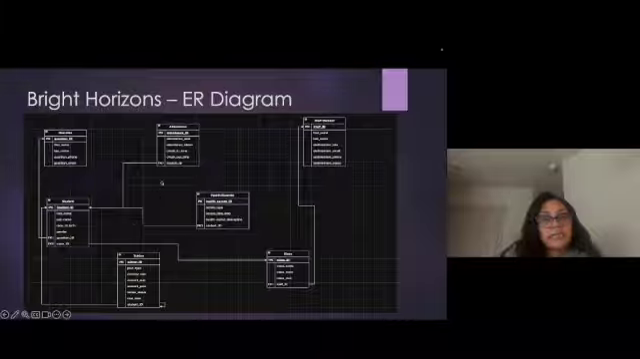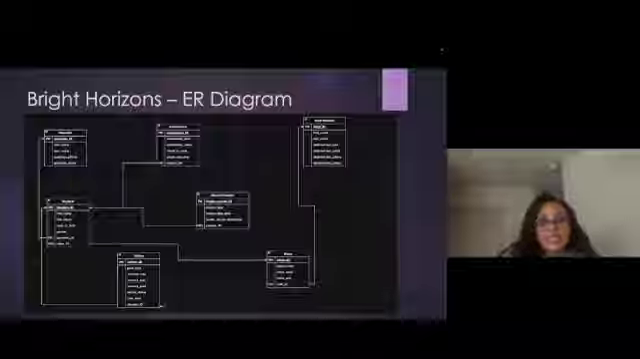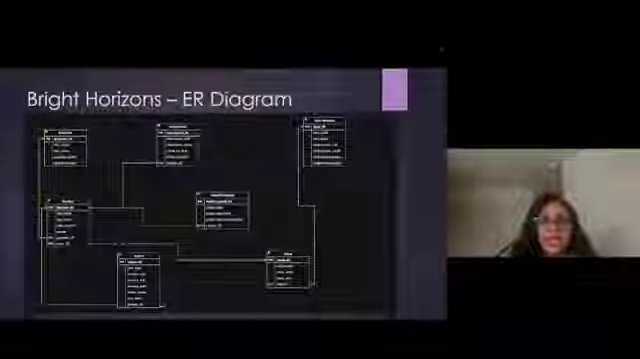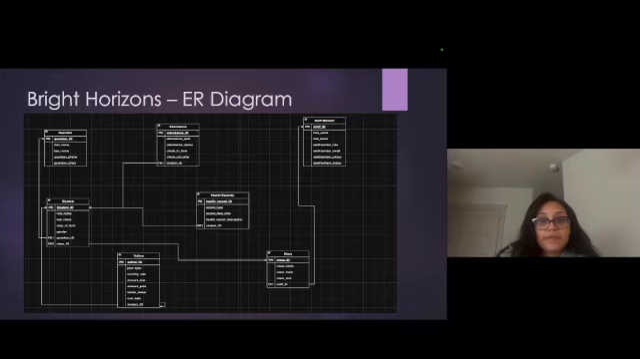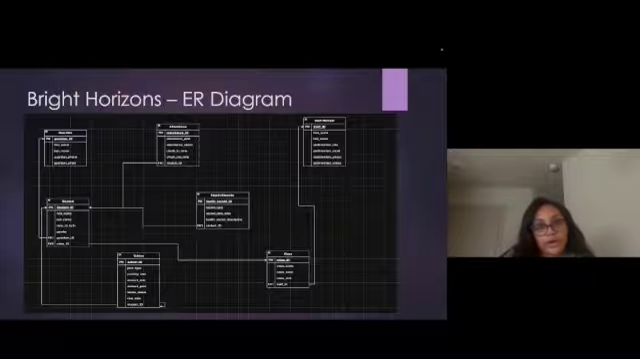The attendance table has attendance date, attendance status, check-in time, check-out time, and the student ID to, again, relate back to the student. All these are important for keeping track of attendance, and the attendance status would show present, absent, or tardy.